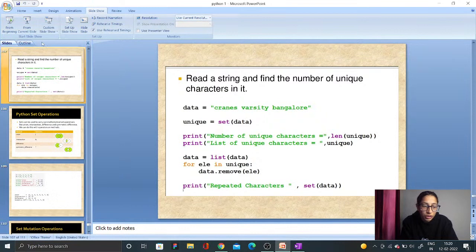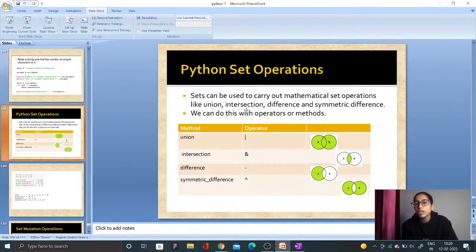But before that, I'll make you clear about some of the operations. A set can be used to carry out any mathematical set operation like union, intersection, difference, and symmetric difference, and we can do them with an operator or a method also. Now what is union? What is intersection? What is difference? What is symmetric difference? We are going to study all of that.